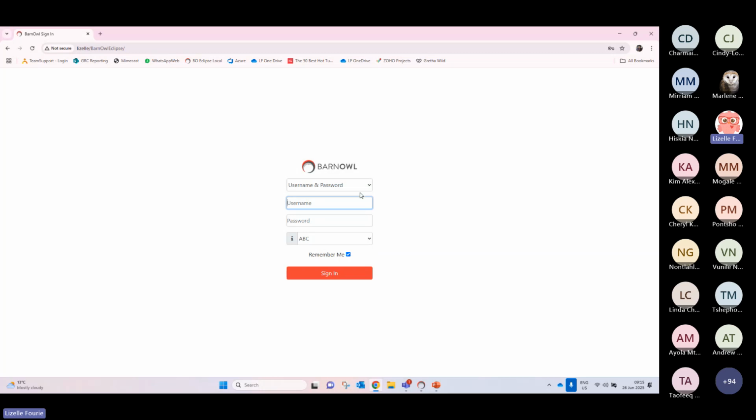So I've created an open user here for us, and there's my password. I select my environment, and I always like ticking that little tick box that says remember me. Then I don't have to put in my username and password every single time. But again, that is a personal preference, and you can, of course, decide either to tick it or not. I'm then going to click on sign in, and that will take me into the BarnOwl web interface home screen.